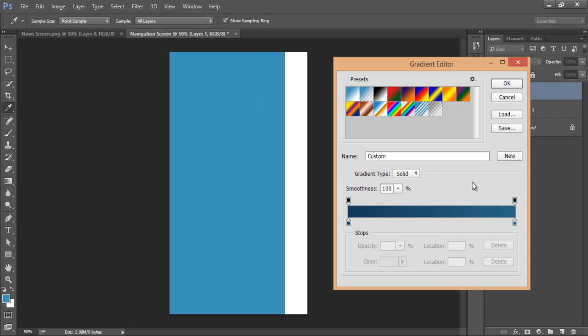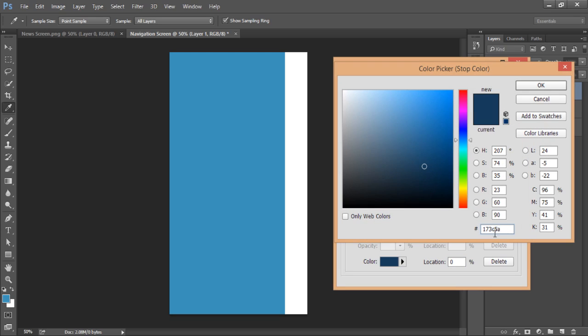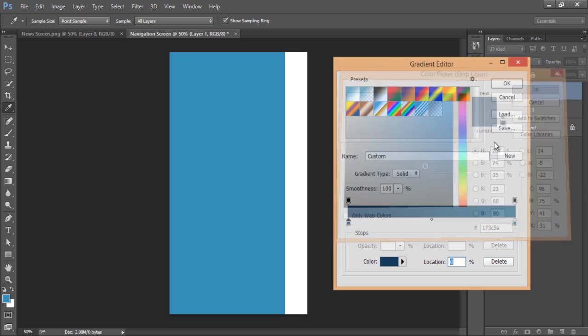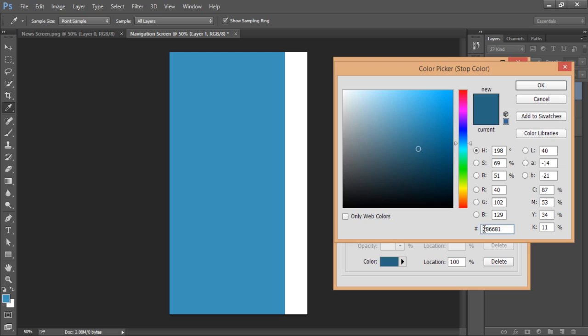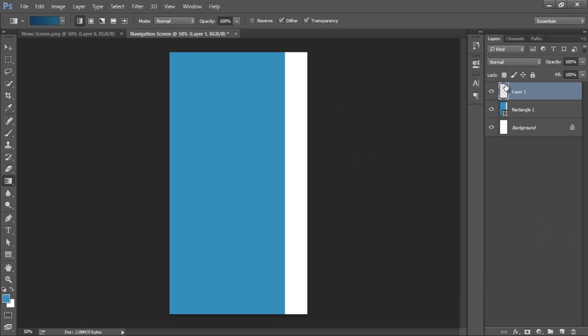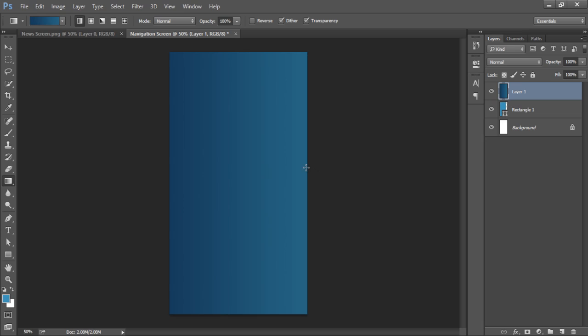When you have this screen, just double click on this one and set the color to 173C5A. So it's kind of a dark blue color, and press on another one and it's 286681, a lighter blue color. So when you have your gradient tool selected and layer 1 selected on your layers panel, just drag your mouse like this, press and hold the Shift key on your keyboard, just drag it like this, and you have your background.